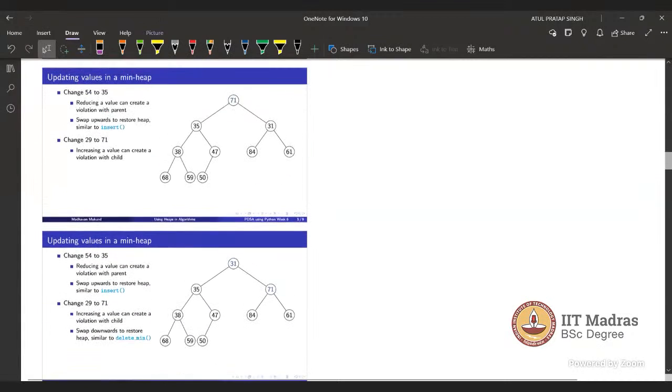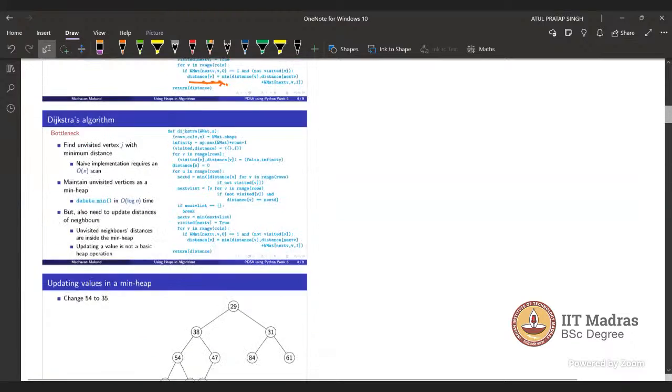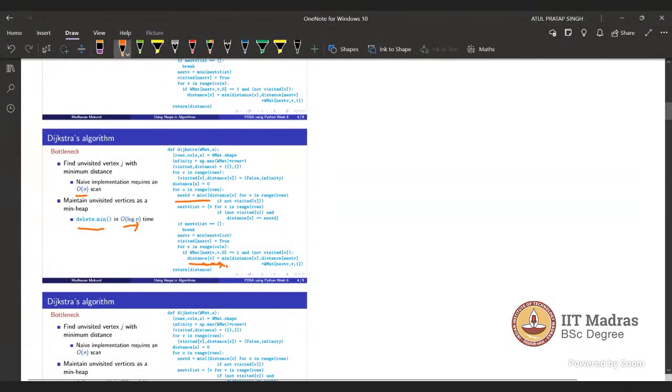But we are improving this only at this position. Finding the minimum distance node which is not visited takes big O n time in our matrix, because we have the weighted matrix. But you know that in a min heap we can remove the minimum value in log n time. We are improving only this part. The second loop also we are improving.